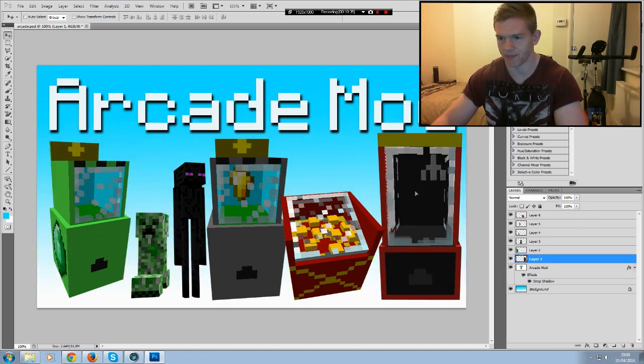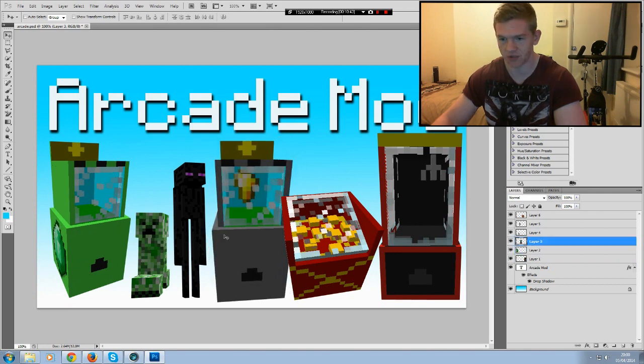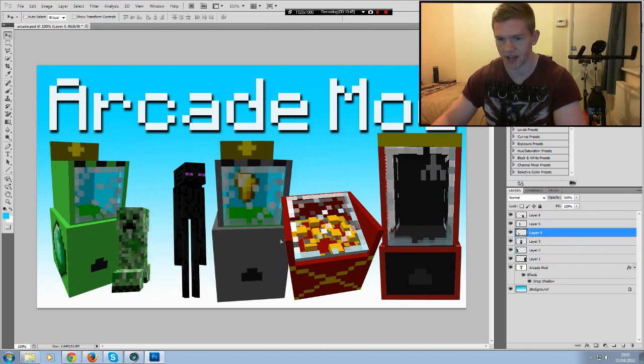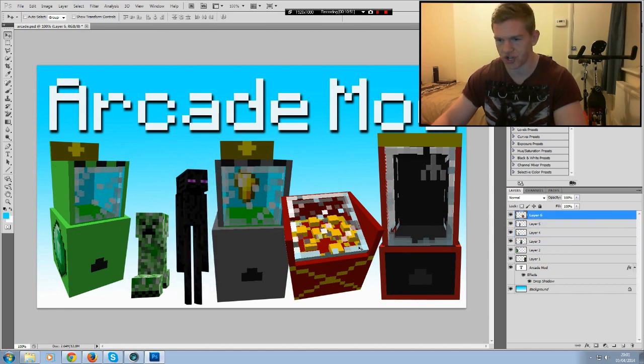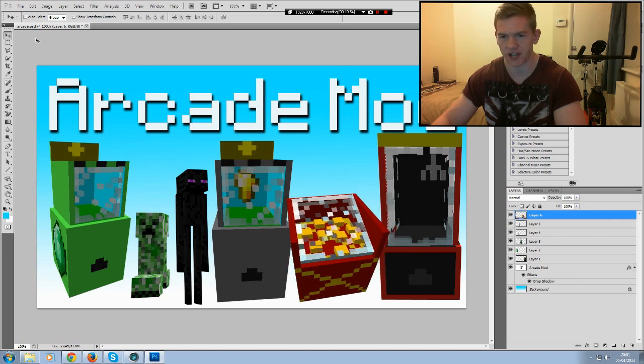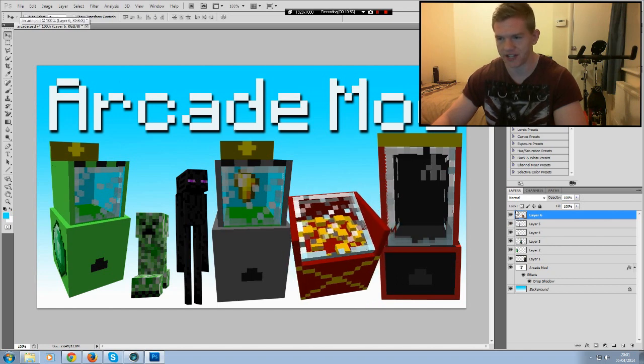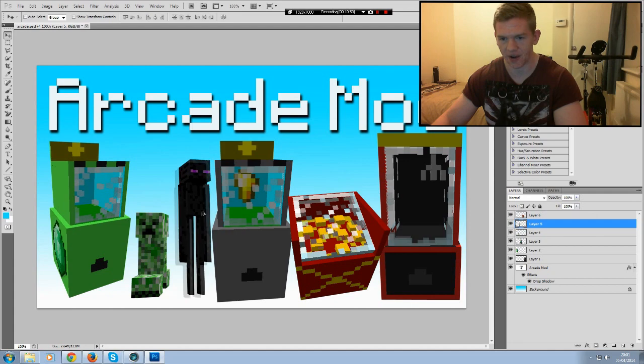There was, how many layers is there? 6. 6 layers and text. So there's layer 2, this arcade machine here. Layer 3, this arcade machine. This is a really cool mod, by the way, so check it out if you haven't seen it yet. This layer here, a creeper layer, the enderman layer, and the final machine layer here. And then just a bit of text, and I've got a bit of faded background. It's fairly simple to do, but that's how I made that.